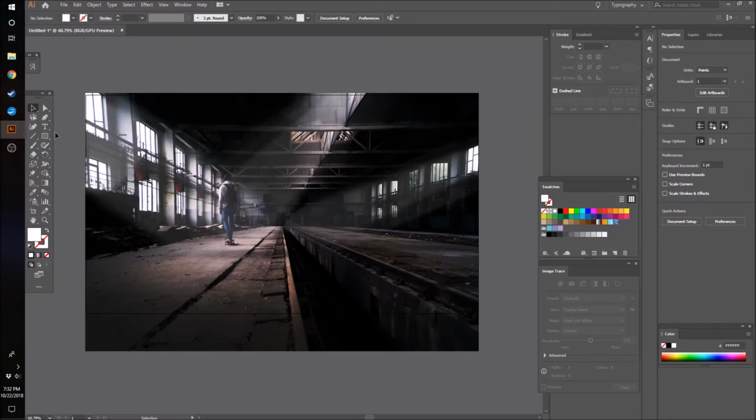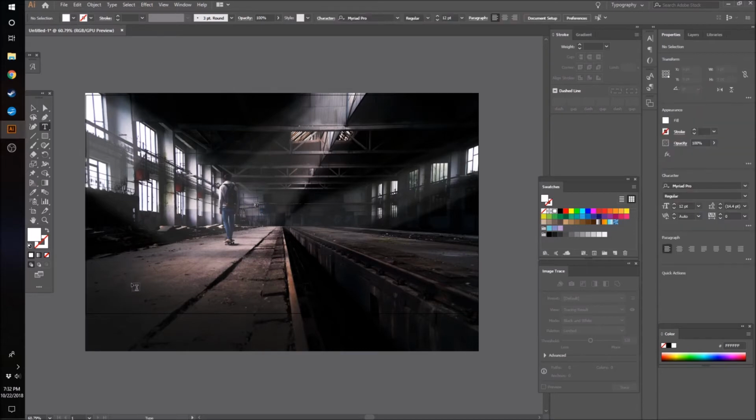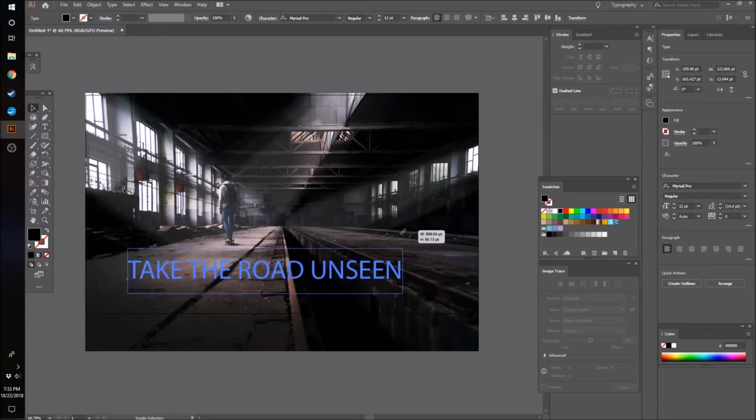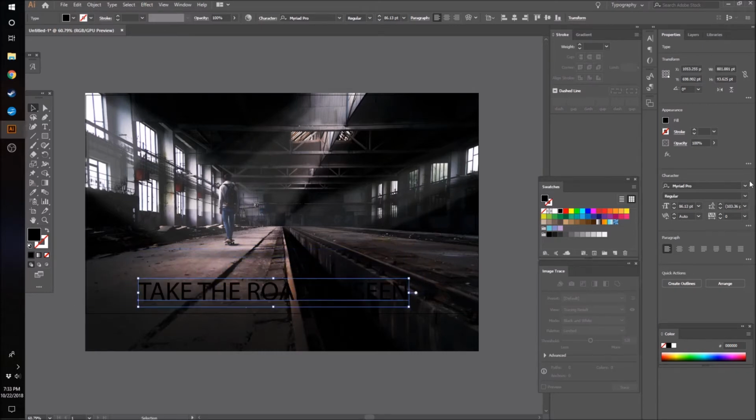Anyway, so next I'm going to go ahead and type in my text. If I press the T, then I can get my type tool here. And I always do all caps because I just like the way all caps looks. And for this, I'm going to go ahead and make the text say "take the road unseen." Okay, so now I got the text in here, and let's just go ahead and make it a little bit bigger to where it aligns with the image.